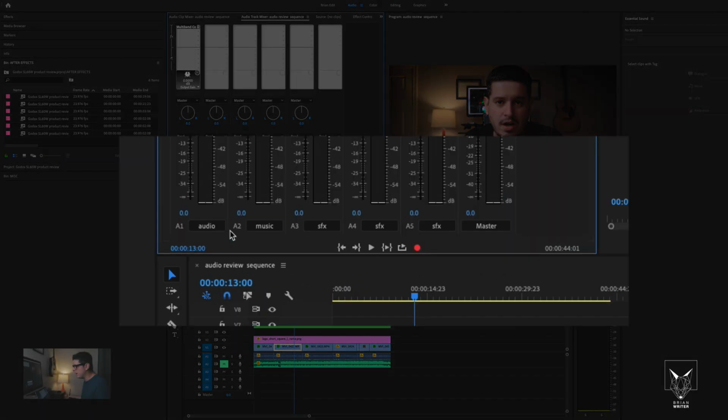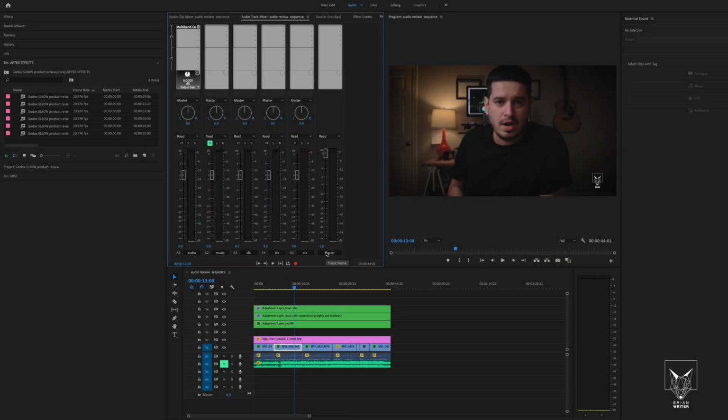Notice that I have labeled every single audio track that I have in here. Audio, music, sound effect, sound effect, sound effect, and you have your master, which is your exporting audio. That's what you have. You have one single channel, stereo, left and right, of course. In my case, I'm just working with the audio.